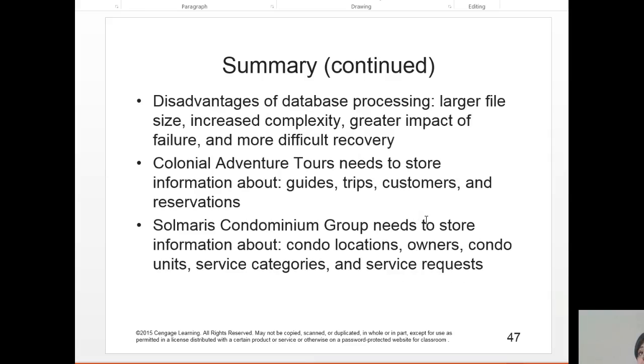Also, we talked about the disadvantages of database processing. Larger file size, increased complexity, a greater impact of failure, and it could also be more difficult to recover. We also talked about the other two databases that are in this book. One of them is Colonial Adventure Tours, which needs to store information about the guides, trips, customers, as well as reservations. And also we talked about the Solmaris Condominium Group, which needs to store information about the condo units, locations, owners, and also provide services. So you need to capture the service categories as well as service requests.